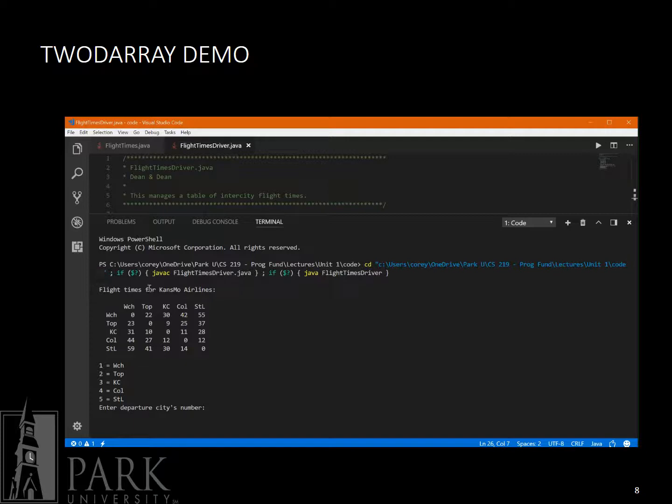Okay, so here it says flight times for Kansmo Airlines, right? And we got our table, and it says enter departure city's number. Well, let's go from Topeka to Columbus. And there you go, flight time 25 minutes. And so if you look at Topeka, we go across to Columbus, you can see 25 minutes right there. So that's the program in action.